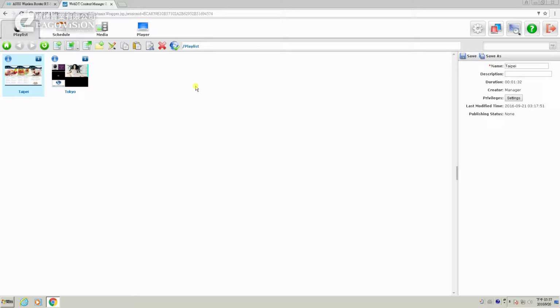And why do we need the templates? However many monitors are connected to each player, we always need the templates. We need the templates to input the media, to input the pictures for each of the players. So after we have templates, we can publish on each player.